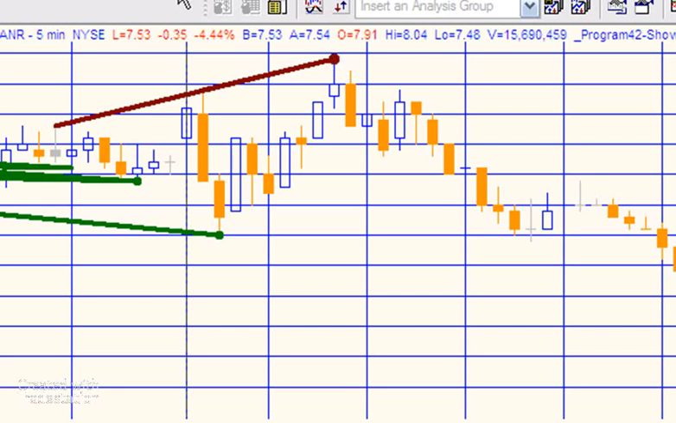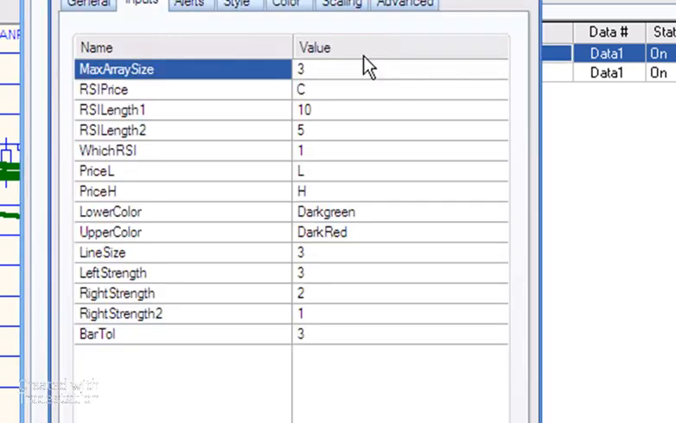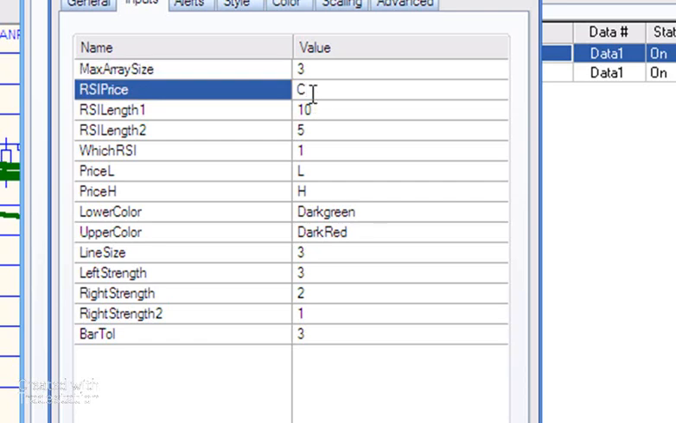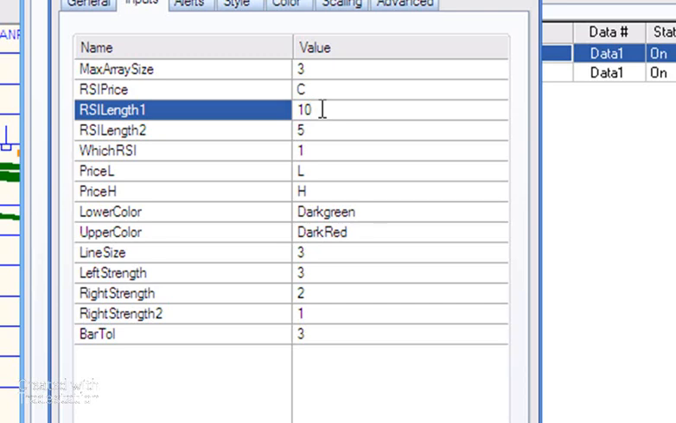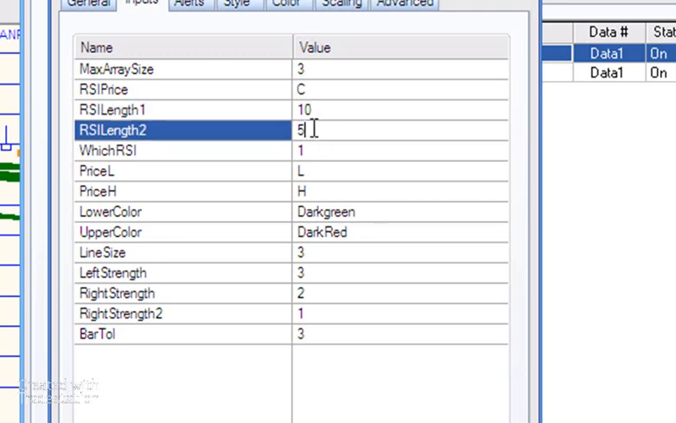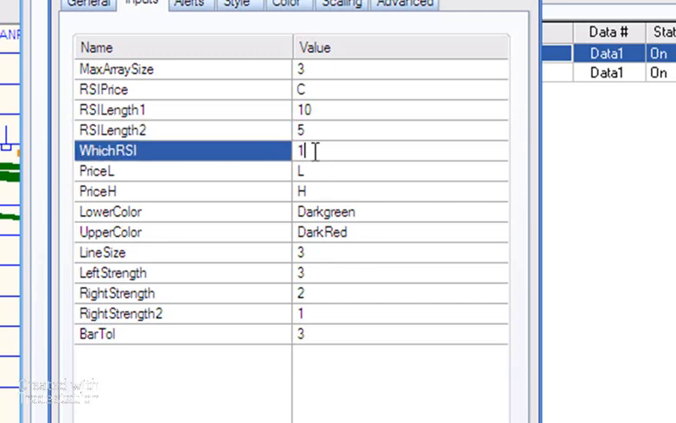Okay, so let's go through the user inputs and explain those in a little more detail. I mentioned the maximum array size. This can be anything from 1 to 5, and this determines how many historic pivots you store in the array. RSI price is the value used in the RSI calculation. You could make it C for close, H for high, L for low, or a calculation, for example, high plus low divided by 2. Then RSI length 1 and RSI length 2 go into the RSI calculations. RSI length 2 is used in the smooth calculation, which is done using an exponential moving average of the RSI. Which RSI determines whether you use the smoothed or the other one? If you want to just use the RSI, you'd set this to 1. If you wanted to use the smooth version, you'd set that to 2.